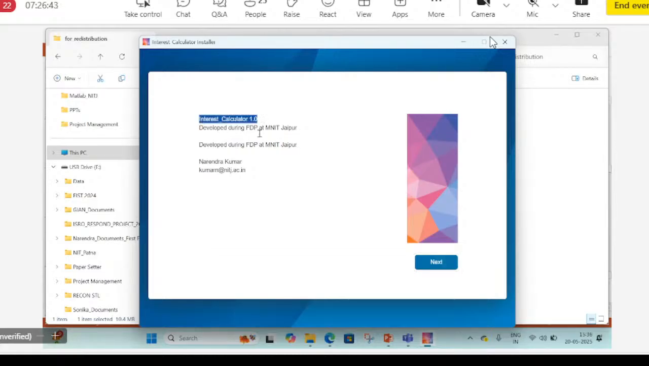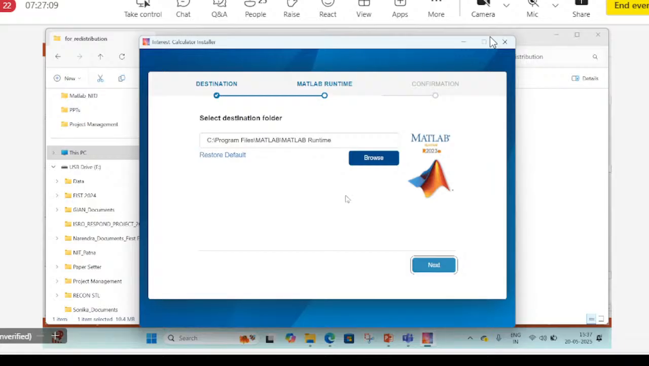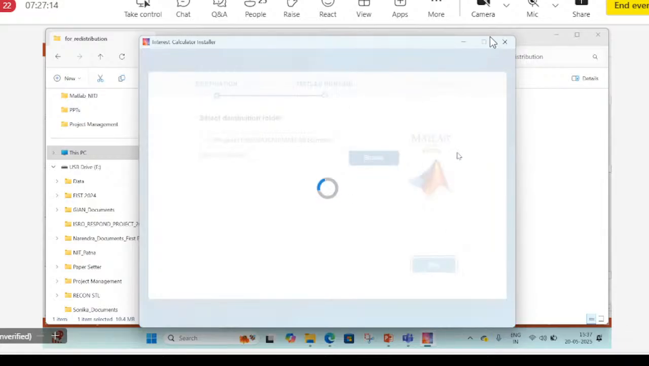Interest Calculator 1.0, developed during FDP at MNIT Jaipur, and here the author name, right? I'm just clicking on next. Where do I want to install it? I want to install it in the C drive, Program Files, Additive Interest Calculator. Okay, or I can also add a shortcut on my desktop. It is very similar to the applications which we generally install on computers. Okay, MATLAB Runtime, next, right? So after confirmation, we will be able to use it.